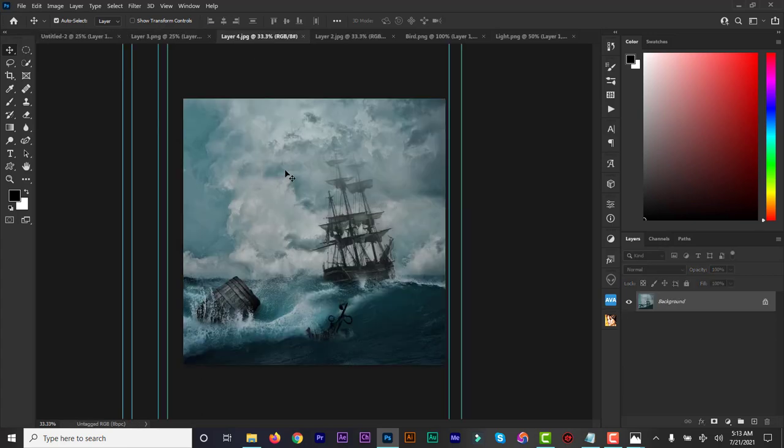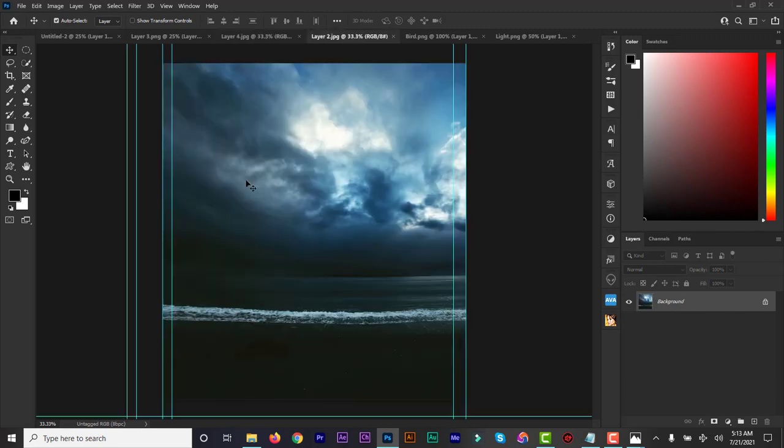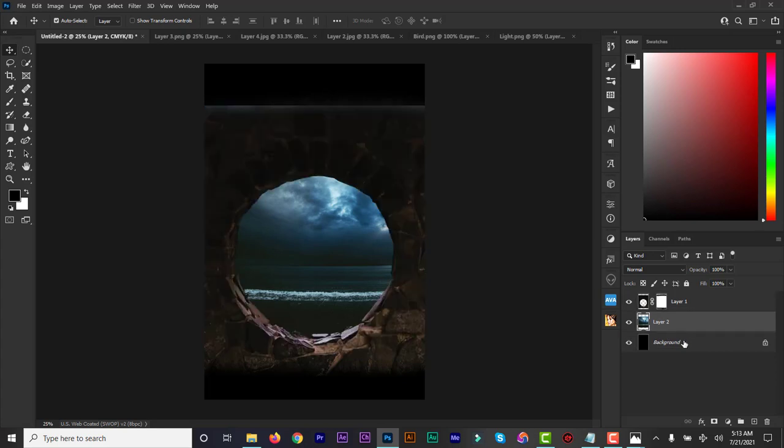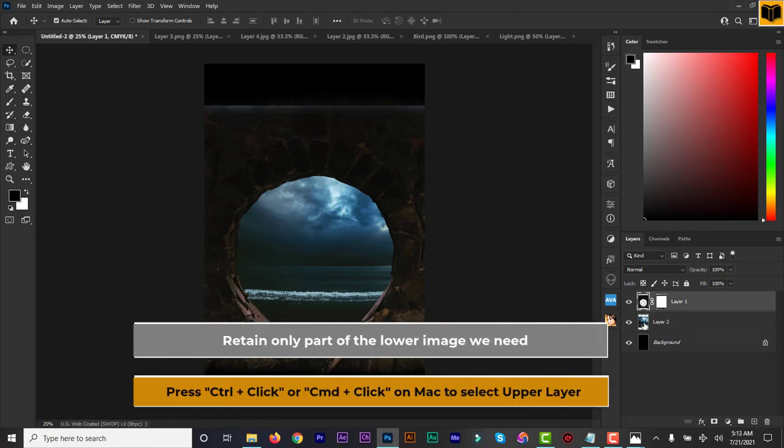So this image is done. This is like a water, and then this is another water body, and then a sky. So I need the sky part of this one, and then the water from the other one. So the sky, we are going to drag it below the rock, so we want to be able to see through the rock. So we are going to have the water body, then the sky, then everything just happening behind the rock. So what we need to do with this is to brush the upper part of that layer. So I'm going to retain part of the lower image, and then you can control click the rock.